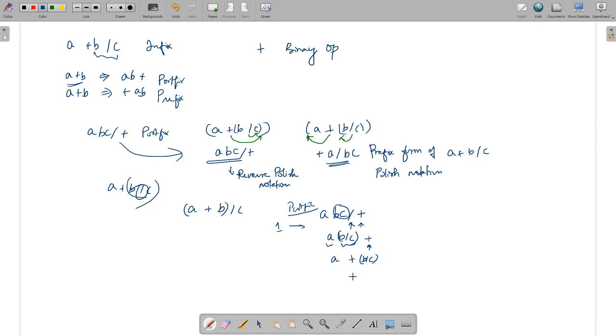Now it gets the result. So it will just put the result back here, which is nothing but A plus B slash C. Now it will again continue reading here. If it continues reading here, it will just go to the end of the expression, so it will stop. Now you could see that the result has been got with just a single scan of the expression.